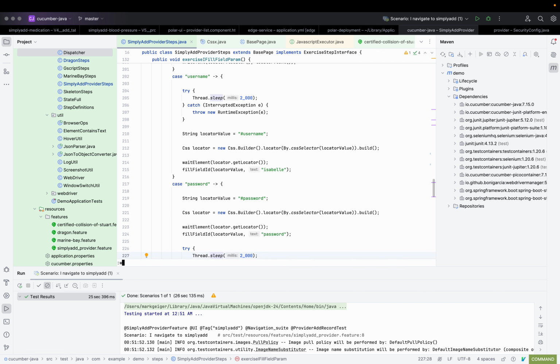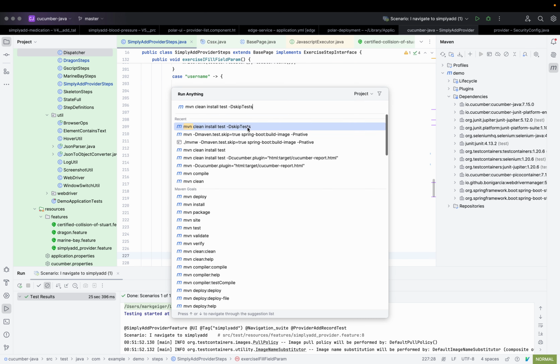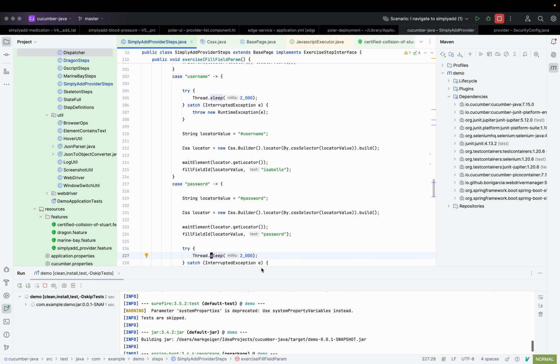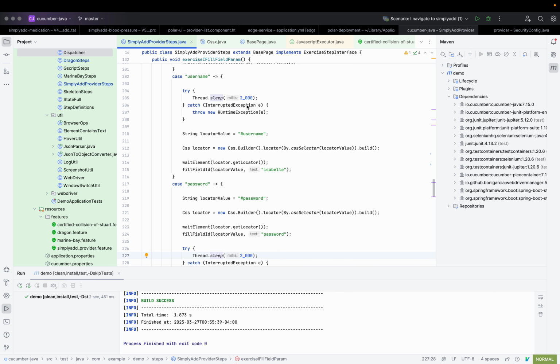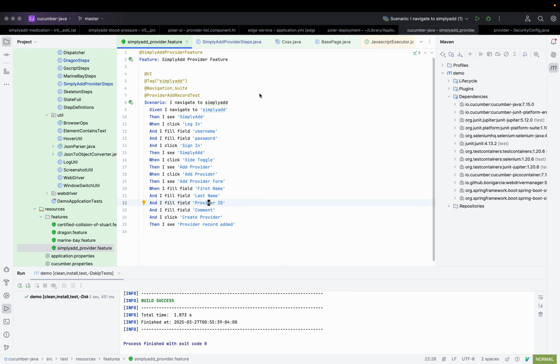Okay. I have to, for some reason with Maven, compile it in order for the application to pick up the changes. So, all right. So anyway, let me go back here. Let's see if that worked.